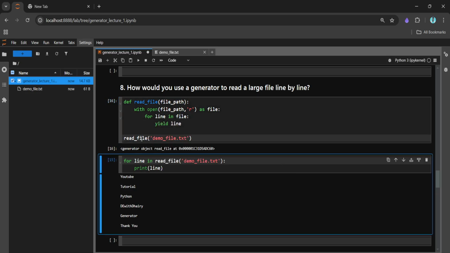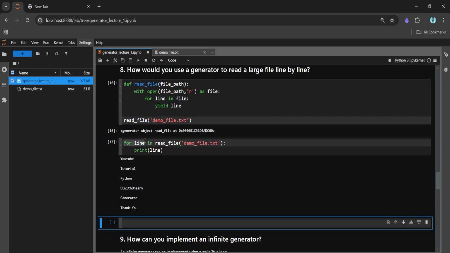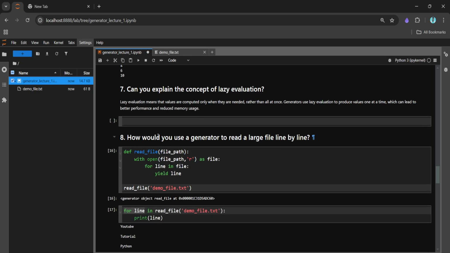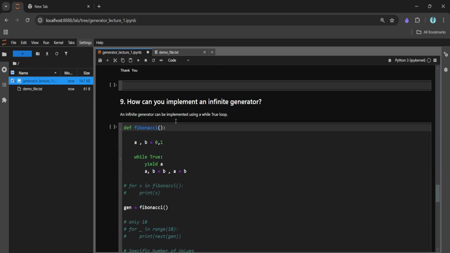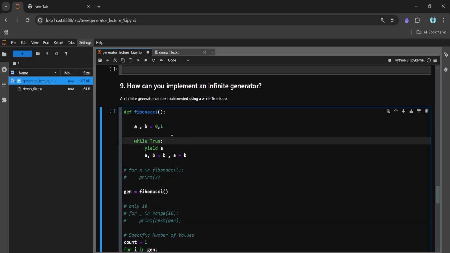Okay, I think you understood this piece, and this is one of the very important interview questions. So let's move to the next question. This is also very important: how we can create an infinite generator, or how we can print infinite numbers, right? Using a generator, this can be achieved.